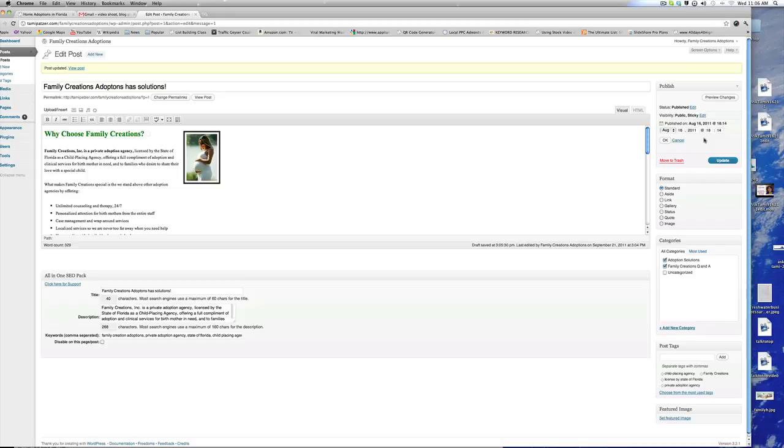Remember, I told you about producing high quality information by going out and finding information about adoptions. For example, news about adoptions is always very good. If laws are changing, since you're a national adoption agency, you could actually create posts about the laws of adoption for every state. So you have pretty much unlimited content options with this.